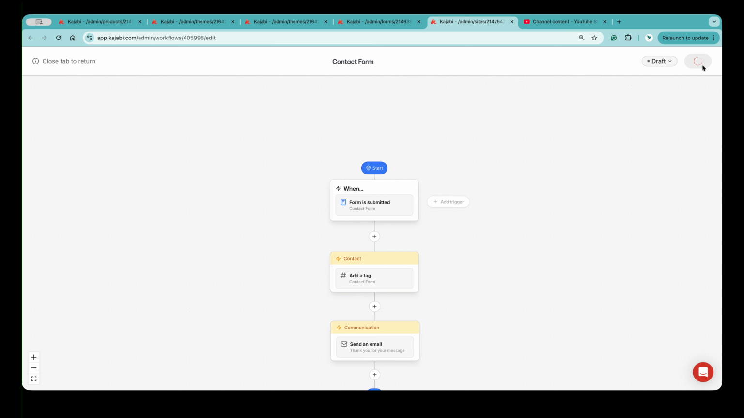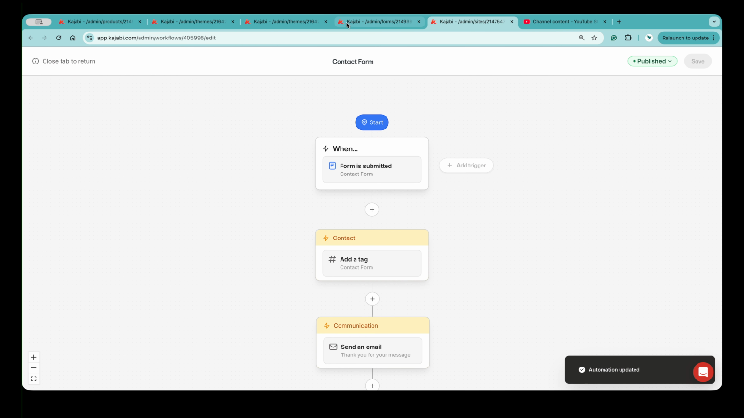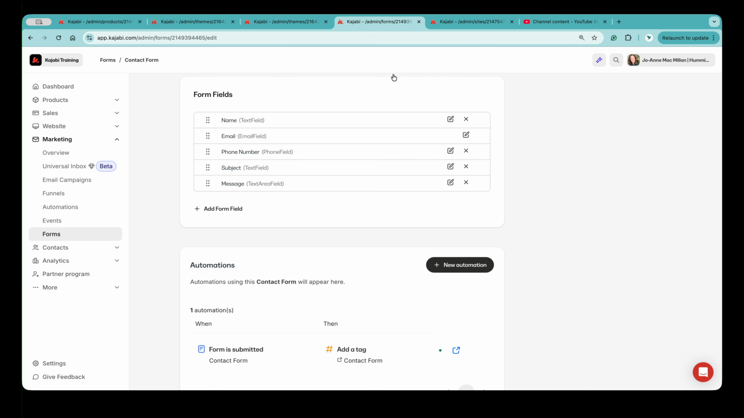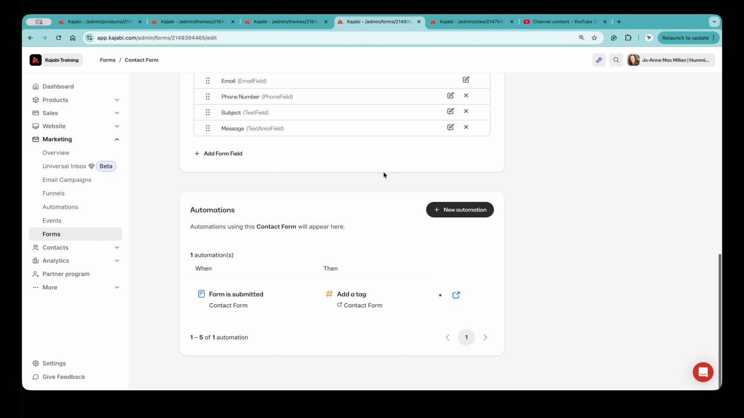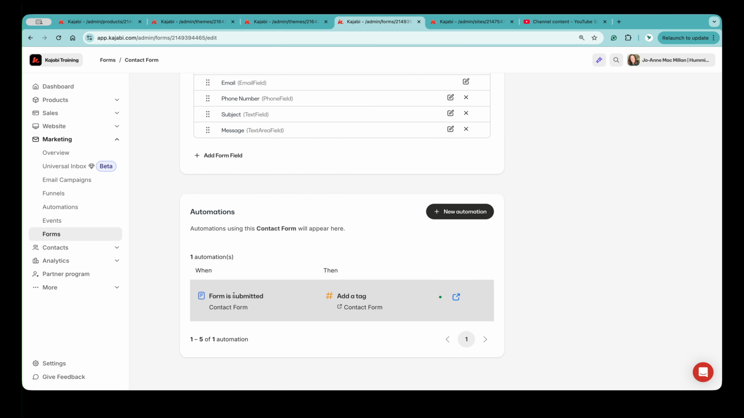And this is saved. And don't forget this part. Do you see here where it says draft? Click on that and create published and hit save again. Never forget to hit save. Okay, so now when we come back to our form setup, you'll see here at the bottom, when the form is submitted, they get a tag, but they also get an email. So if you click on that button, it will take you back to the automation setup.